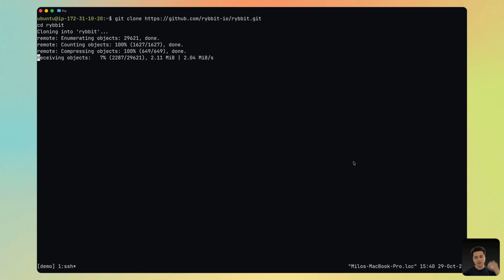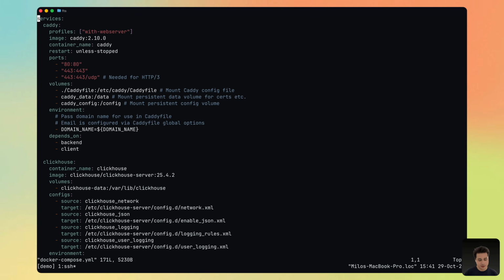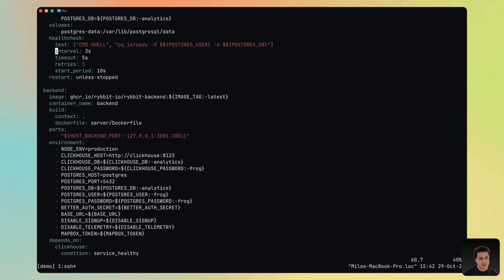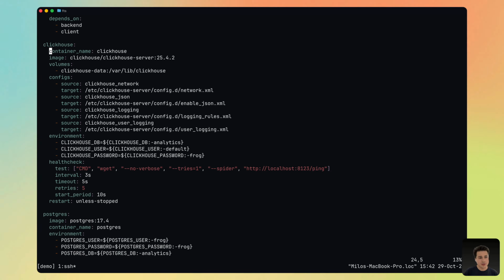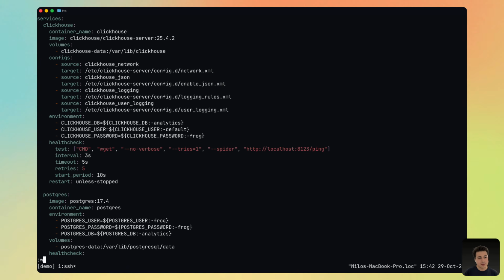And you'll see it's going to pull down all the contents and then go into that Rybbit directory here in a moment. Now we can take a look at what it downloaded. So in here we have a Docker Compose file, and in it, we want the Docker Compose YAML, not the Docker Compose Cloud YAML. Here there's a Caddy server, ClickHouse for the database, there's Postgres, there's the backend, there's a client as well. So we're actually going to first just remove Caddy because we're going to be replacing this with Pangolin instead.